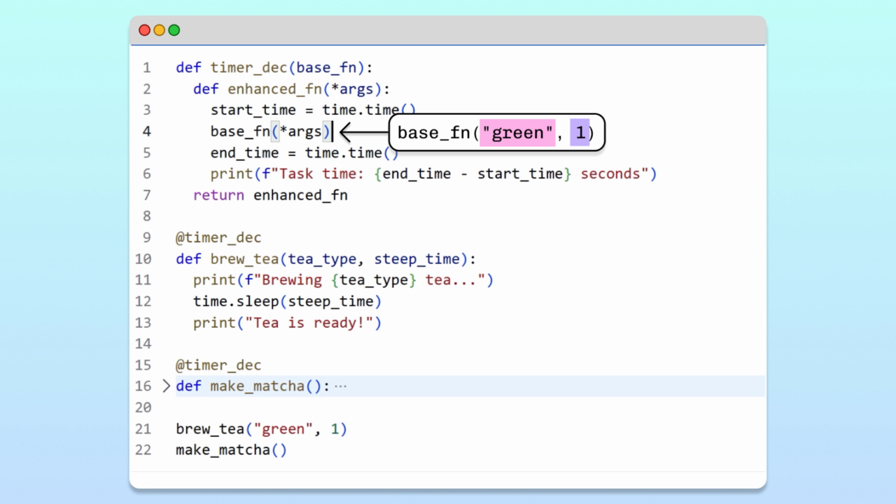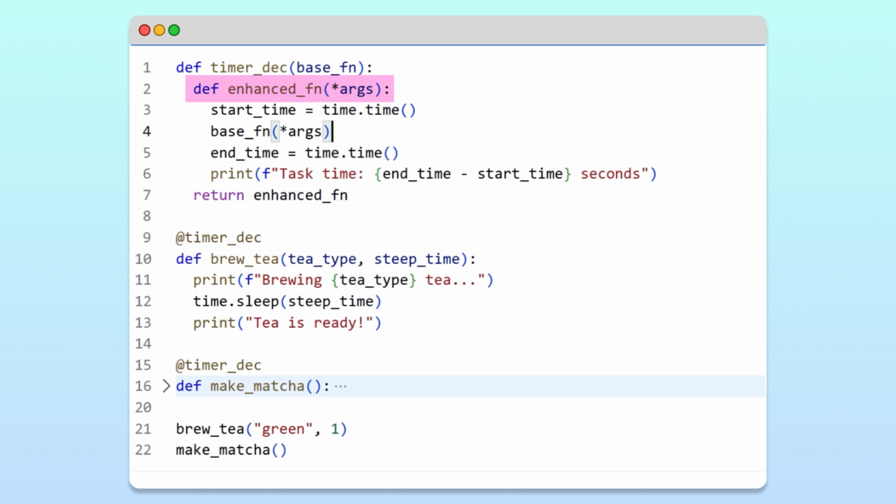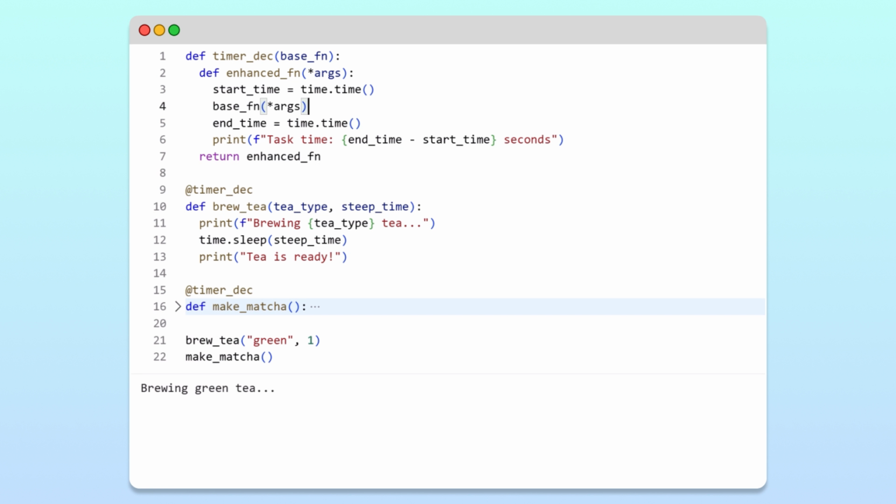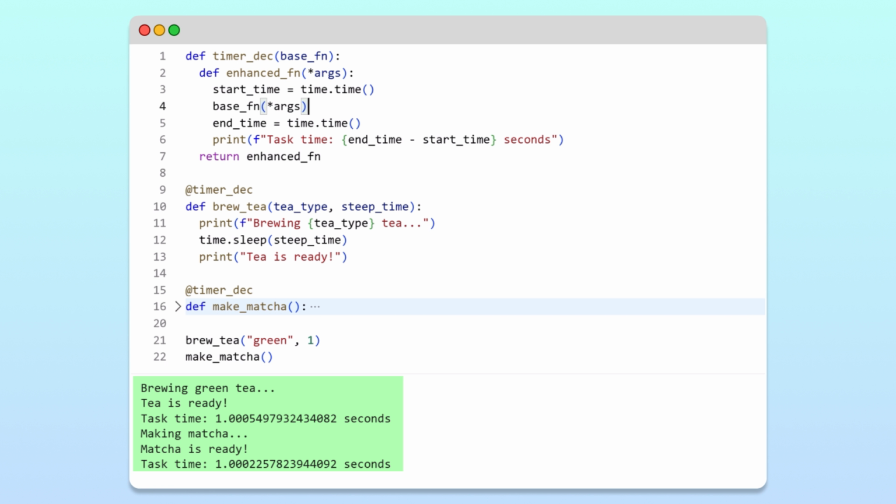Now the number of arguments in the base function call matches the number of parameters in brew_t. Better yet, since the enhance function accepts a flexible number of arguments, the timer decorator will now also work with the make_matcha function. Because the make_matcha call passes no arguments, the args tuple is empty. So when it's time to unpack the tuple in the base function call, there's nothing to unpack. This is a good thing since make_matcha has no parameters. Running the code, both functions work as expected.